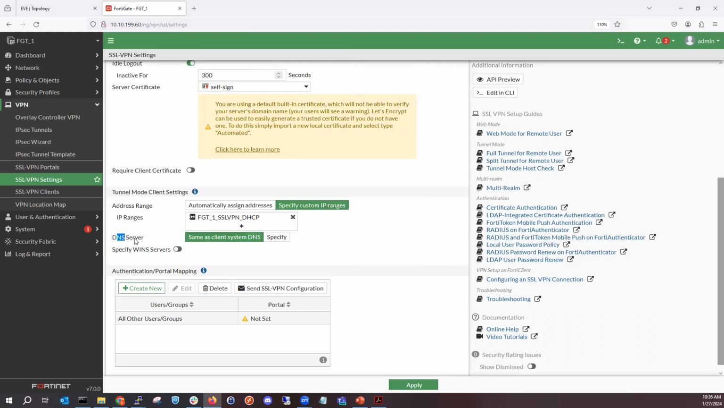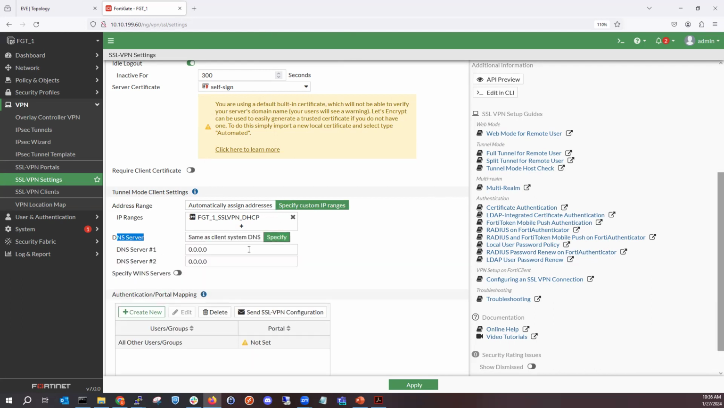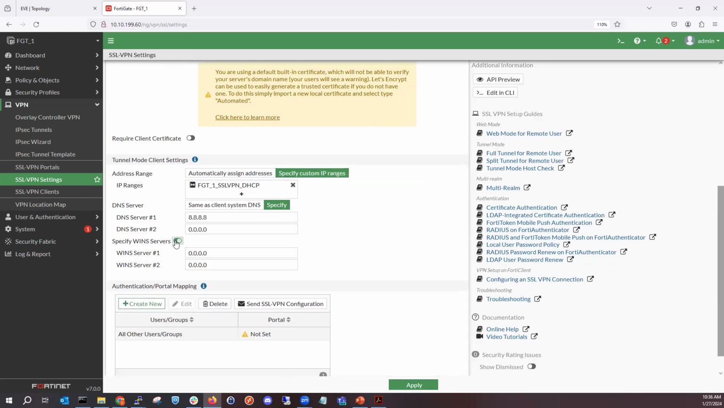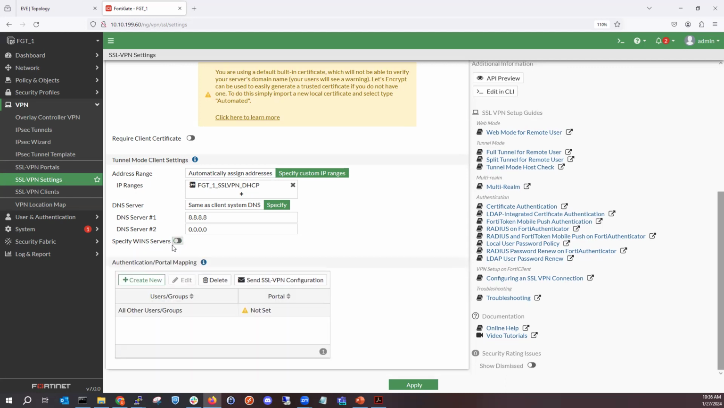We can also go ahead and define our DNS server, right? Keep it simple, give it Google. But again, if they're going to access internal resources, you want to set that DNS server to an internal DNS server, right? Secondary, what have you. Of course, again, engage with your server guys to make sure you put in the correct DNS server. I'm going to just do 8.8.8.8 for now, right? We can also configure WINS servers, right? If you guys have that infrastructure, you also have the option to set that up.